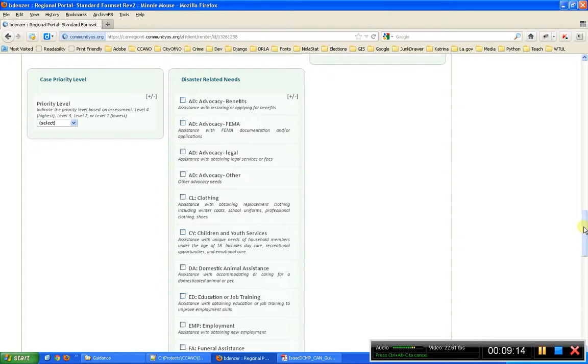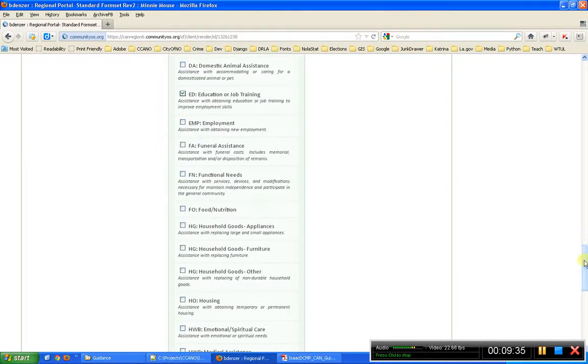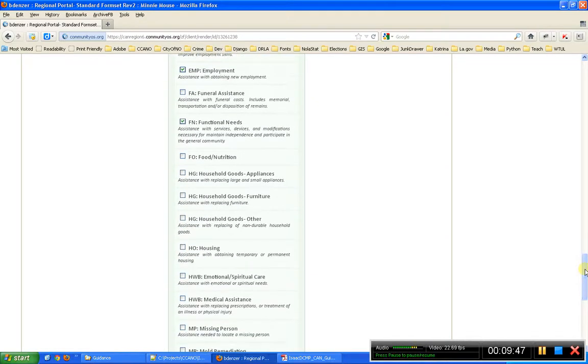Disaster-related needs. Our client has indicated that she would like advocacy with benefits of some kind, advocacy with FEMA, needs clothing, needs help with child care, would like education or job training, needs help getting employment, has some basic need for services with her disability, would benefit from food or nutrition, and needs furniture.